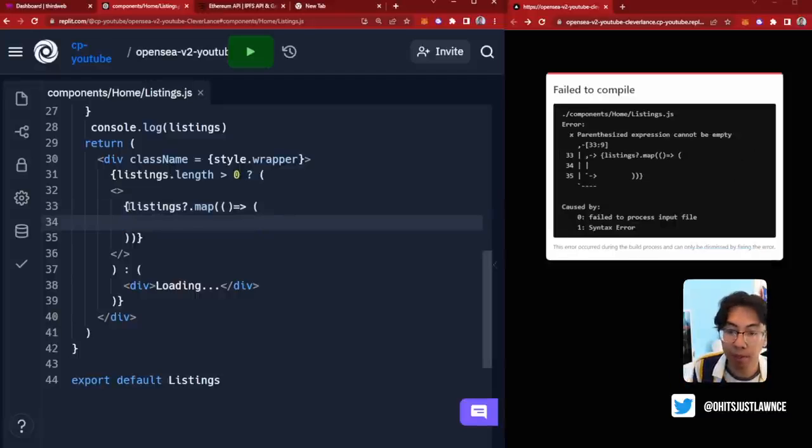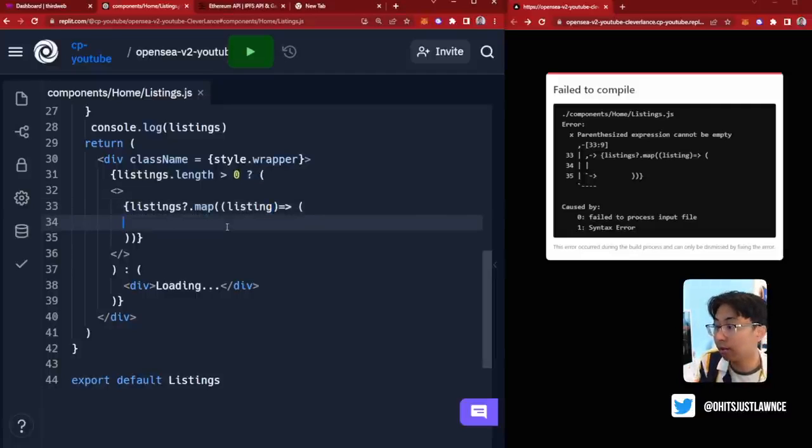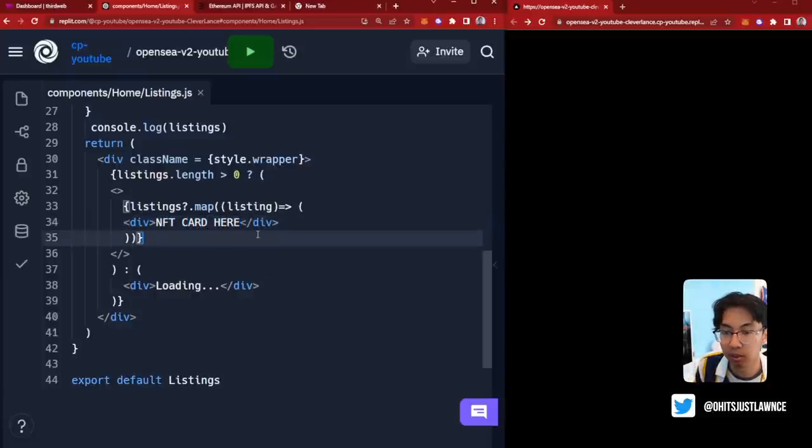Basically, if you don't know what map is, it's gonna iterate through an array, and you can give each item in that array a name. So I could call it item, but really each item is a listing, right? This is just the variable name. And what I'm saying here is for every listing, I'm going to make an NFT card component.